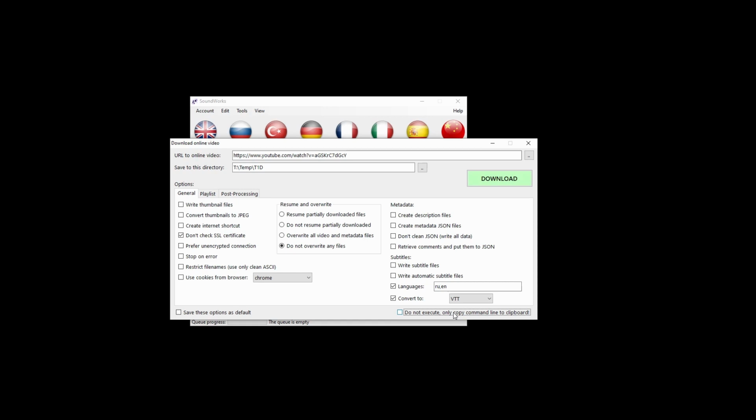The second option allows you to not run YTDL automatically, but simply copy the download command to the clipboard so that you can run it yourself in the console. This option is needed when the file is not downloaded for some reason, or you want to start downloading on another computer. Now let's take a look at the General tab.